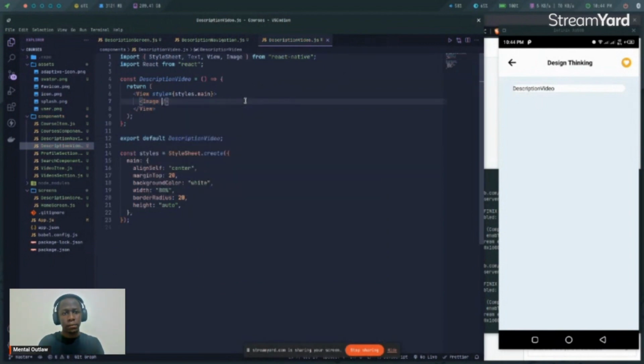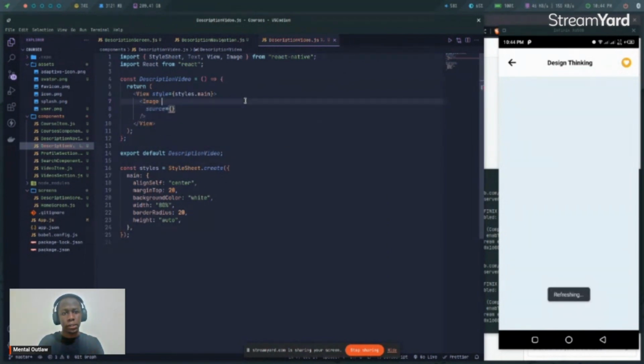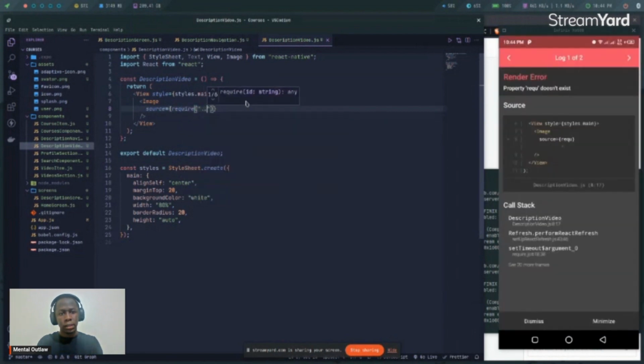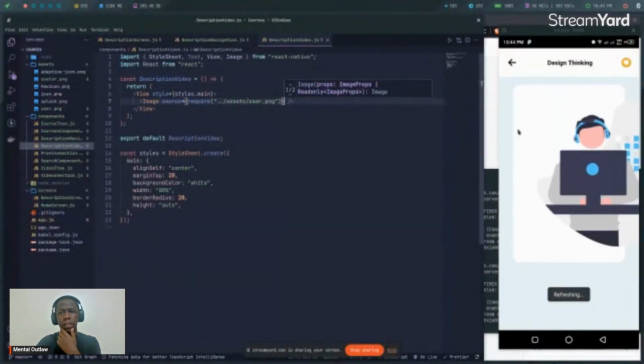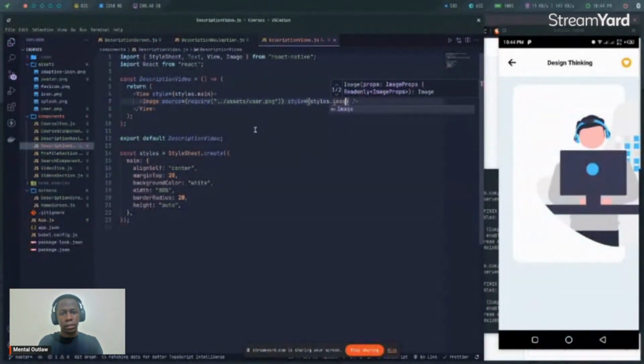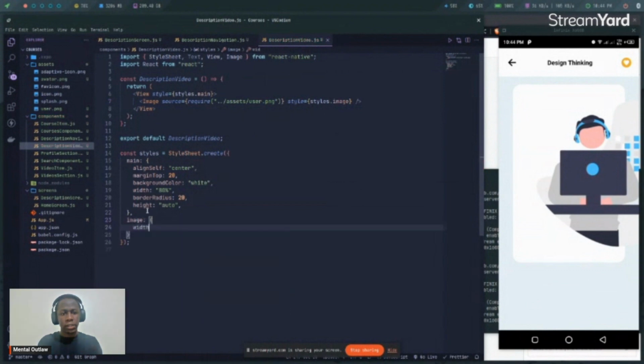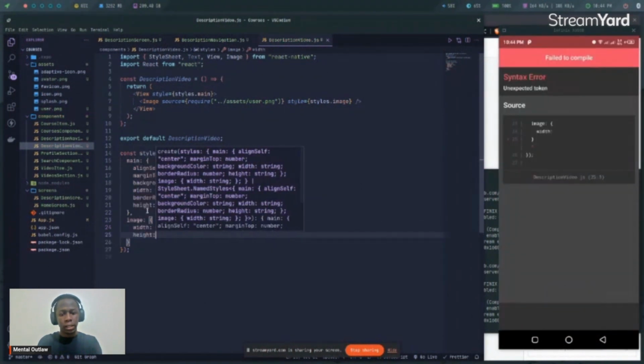So image, then source. We are going to require it in the assets folder. Right. So let's style it. So I'm going to say style, and for the image, we're going to give it a width of maybe 70%, the height of 200.